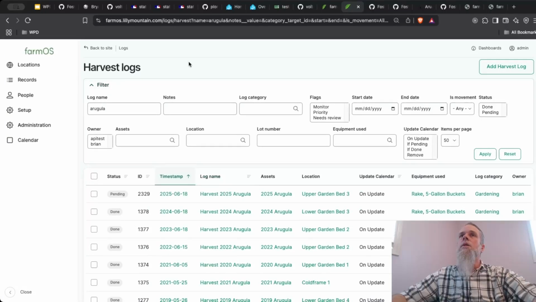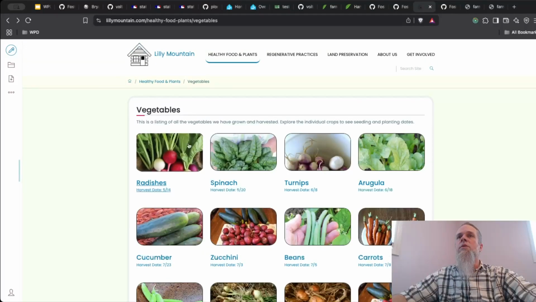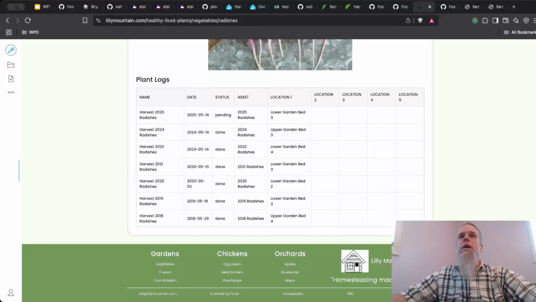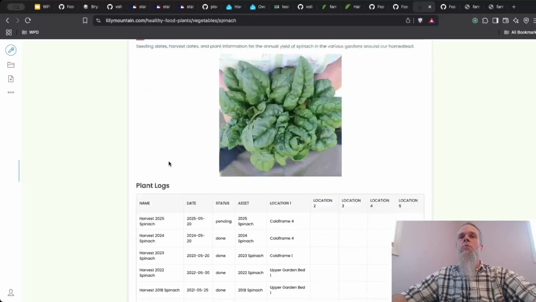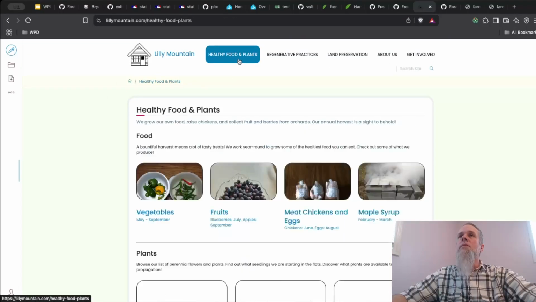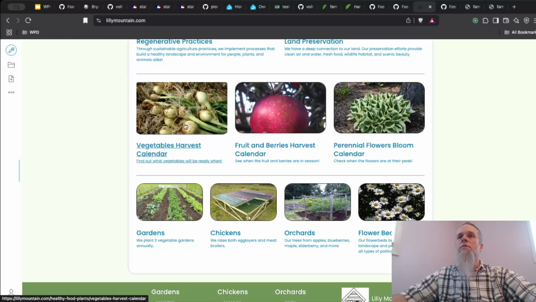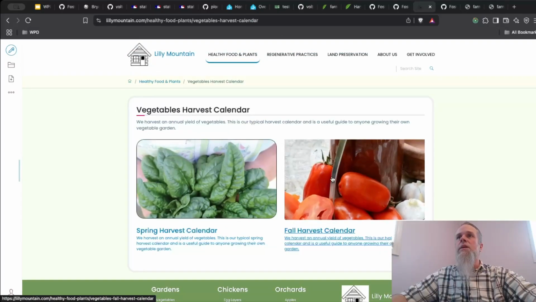Okay, so yeah, I built displays for each one of these vegetables. We can look at radishes, same way. You can look at spinach the same way. But I was also interested in building full harvest calendars that would show vegetables, berries, flower, bloom, various things.